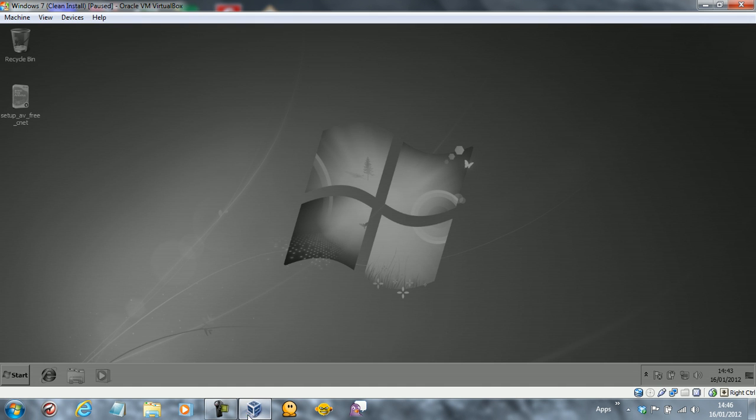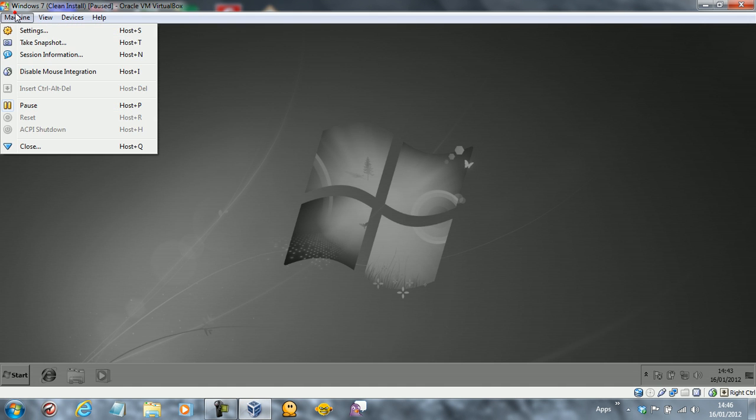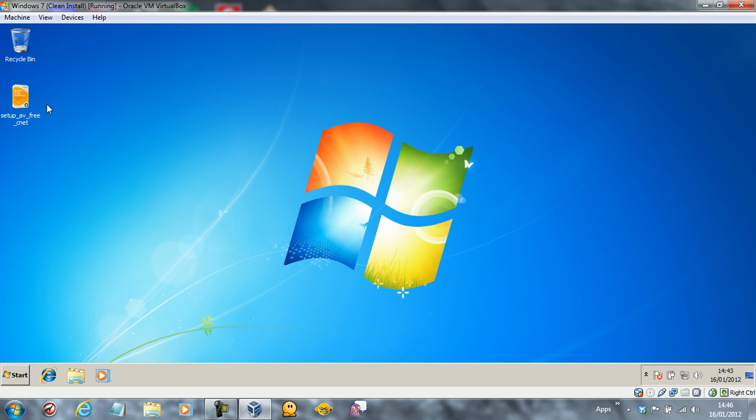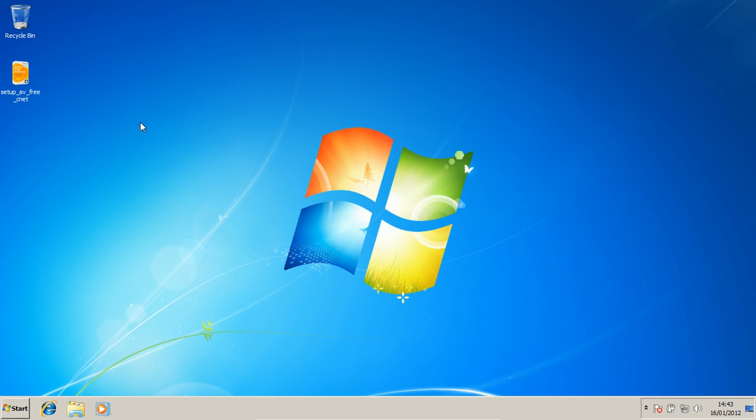So I've got a new virtual machine here. I've made a new Windows XP and a new Windows 7 virtual machine. And from the Windows 7 virtual machine, I've toned down the visibility because I can't take how slow it goes. So this is what we're dealing with.